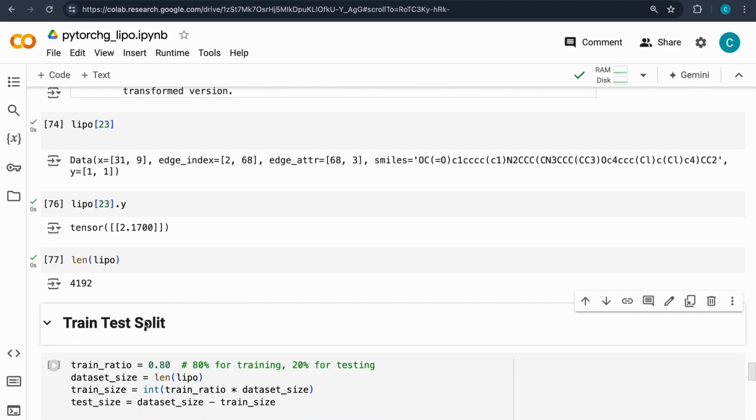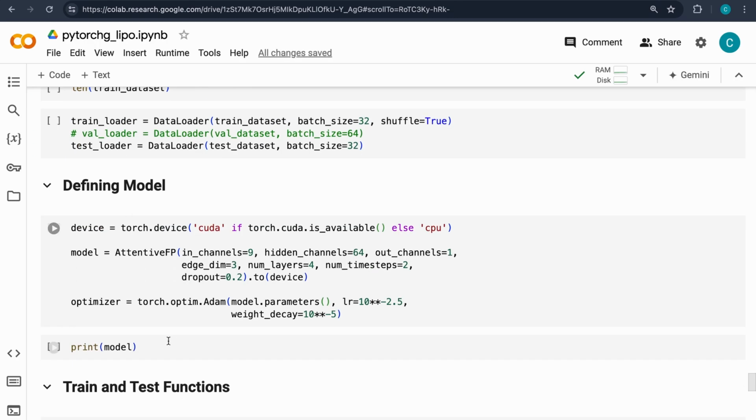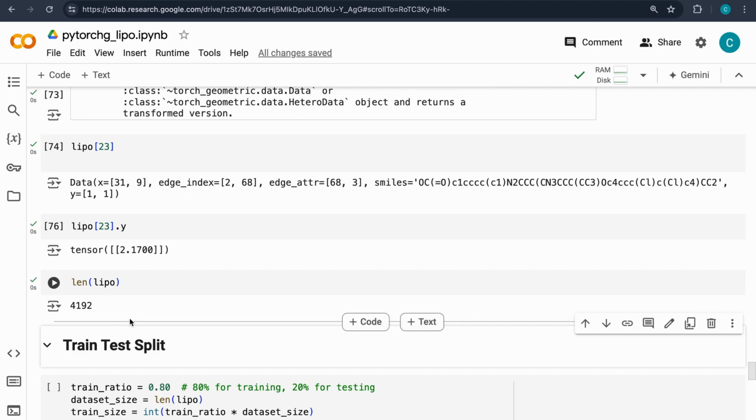So yeah, that was all for today's video. In the next video, I'm going to be talking about splitting our dataset into training and test sets, and then defining our models and how we can define our training and evaluation functions for training on our data.